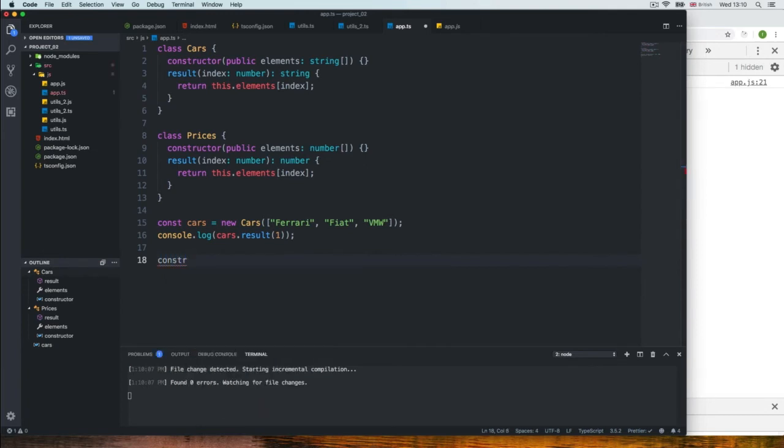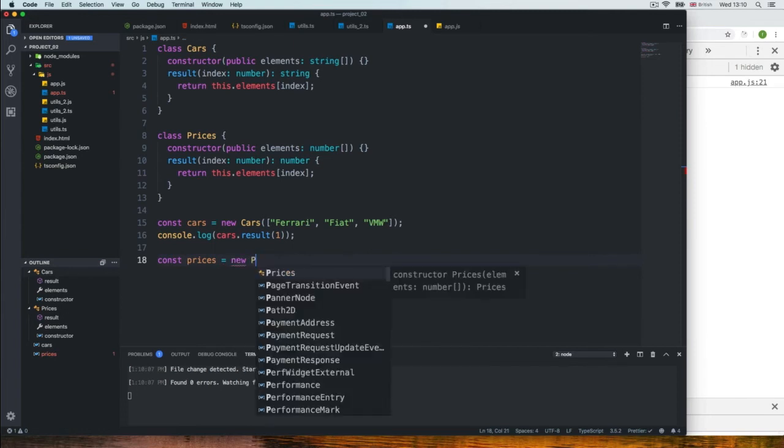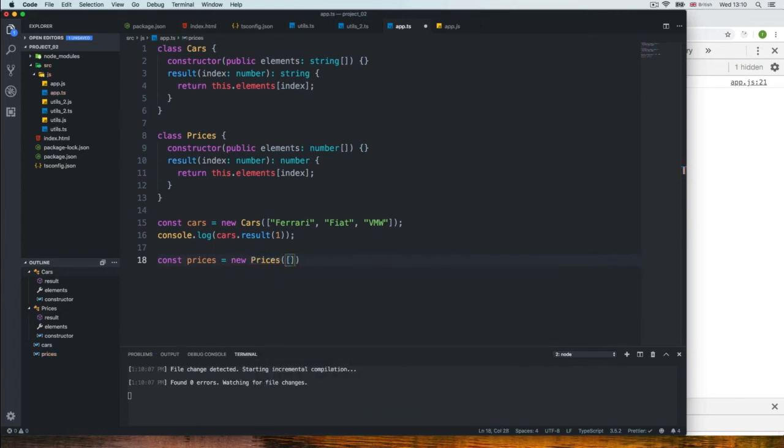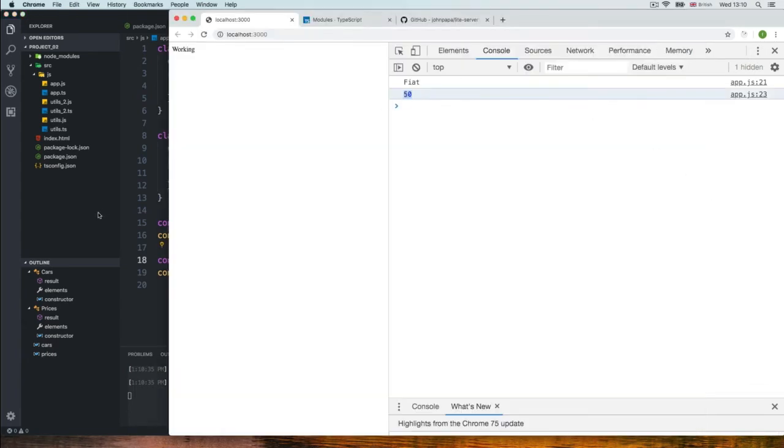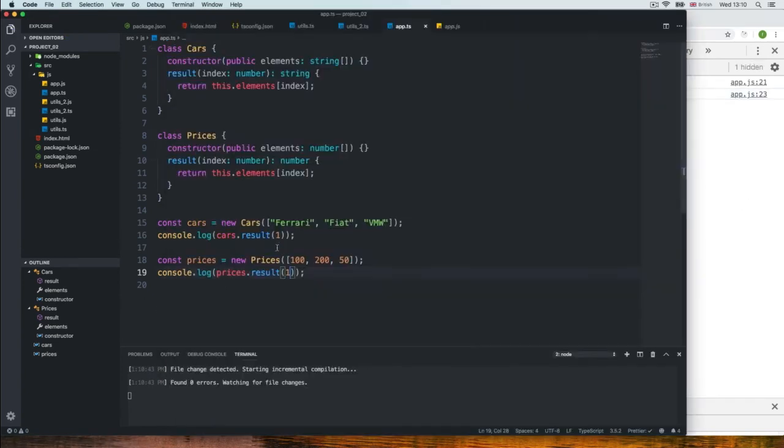If we go to the bottom and say const, and then prices, I'm going to say new prices, and we need to be passing an array. So the array is going to be 100, then 200, and then 50. That's okay. And then, of course, we're going to do the same thing. Console log. We're going to go to prices, dot result, and we're going to say that we want to output the second position of the array, which is going to be 200. And with 0 we get 100, because it's the first position of the array. All right, so we get 200. This one is the 0 position, first position, and then second position. All right, that's okay. We know that this works.